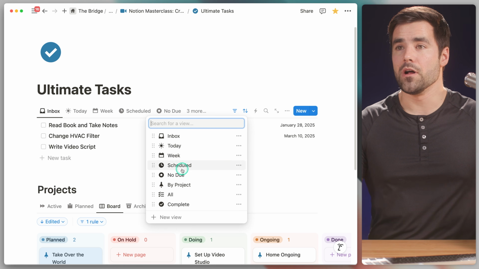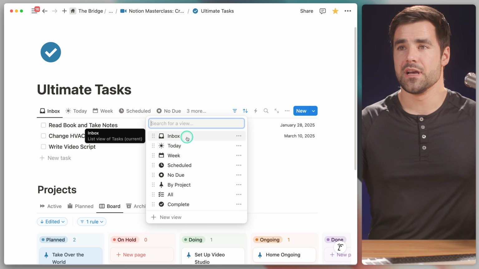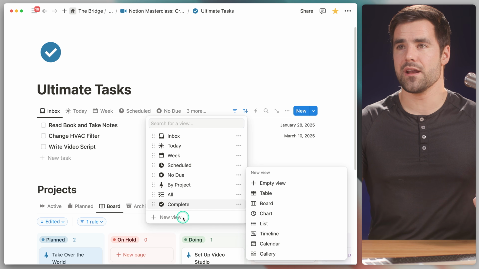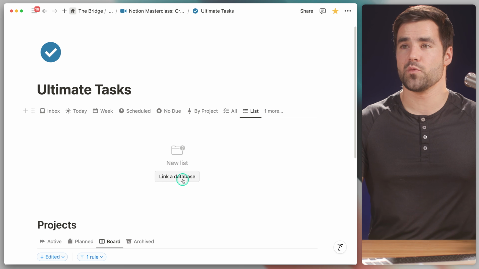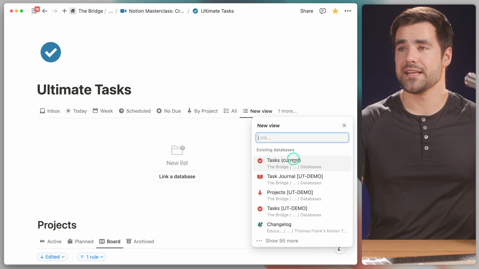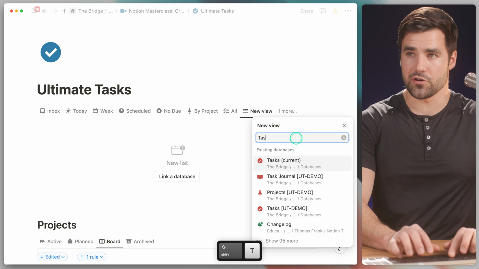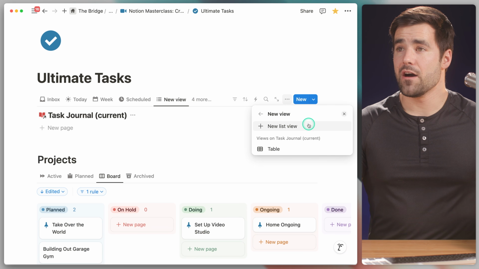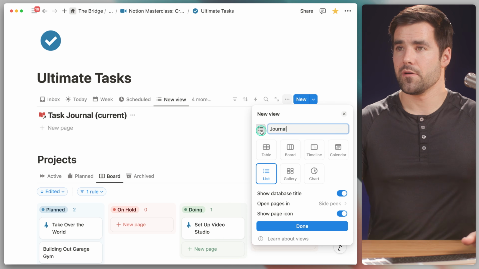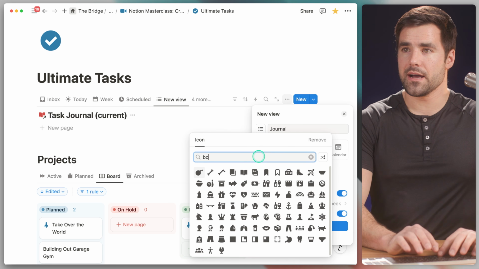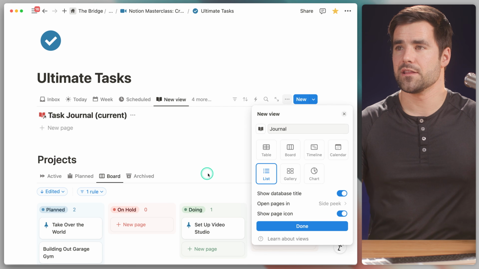So far, all of these views we've created, all these tabs, link to the tasks database. But if we create a new one, we can actually create a list view and it'll ask us which database we want to link to. So in this case, instead of tasks current, we're going to find our task journal. And there it is. And now we have a brand new list view of our task journal database, which is inside of this linked database view, which mostly has task database views. So we'll go ahead and call this a journal. We're going to give this a nice little open book icon. So let's find that icon right there, book open.